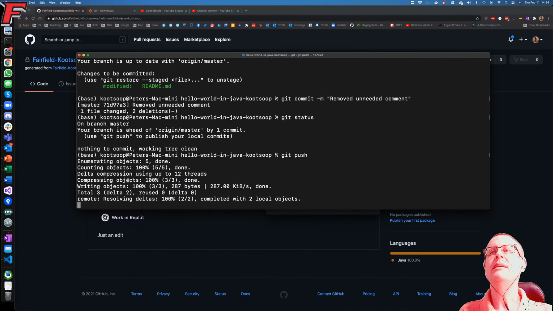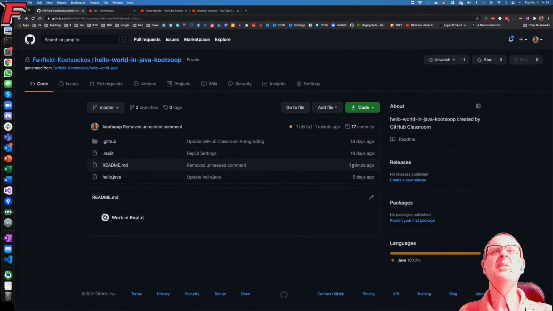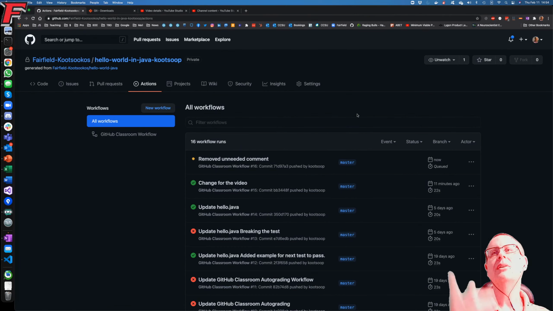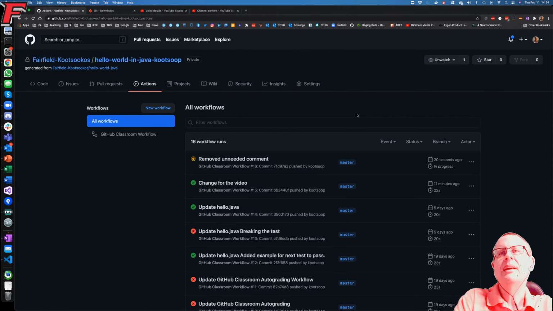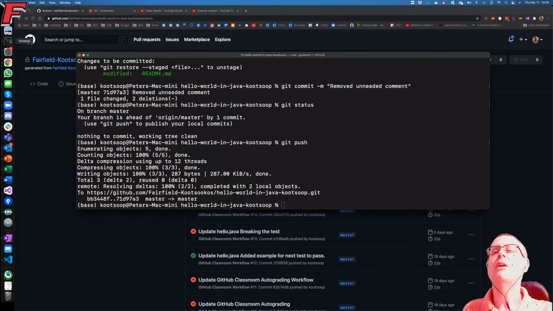And what we should see once that push goes through is, if I refresh the screen, you'll see there's the update 1 minute ago. And if I go to the Actions tab now, you can see there's my comment, removed unneeded comment, and it's about to run. It's running the tests now, and hopefully the tests will pass again like the previous 2 times. Let's wait for it. And there's the green light.